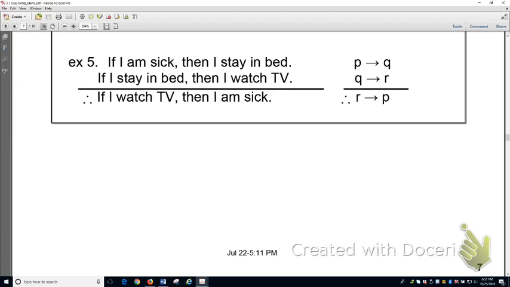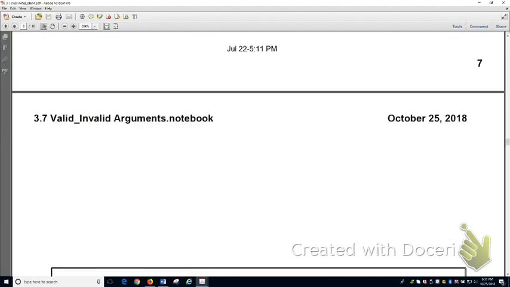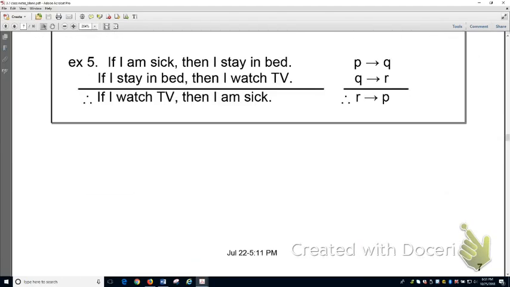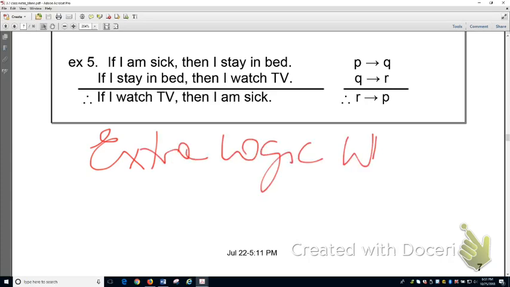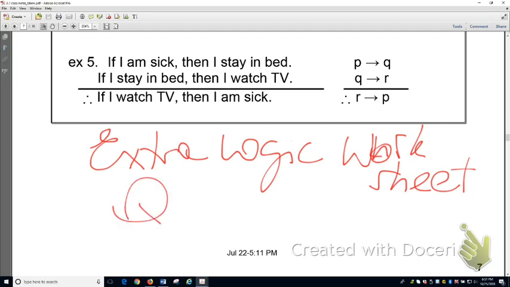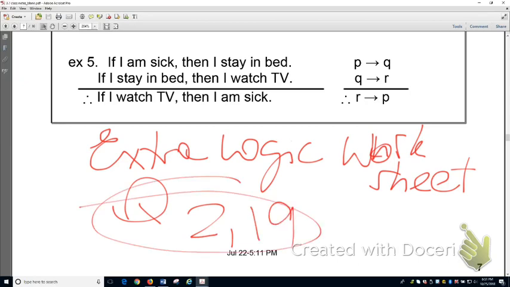Okay. Alright, so what I'd like for you to do now is, using the extra logic worksheet, I want you to complete questions 2 and 19. So try those out on your own.